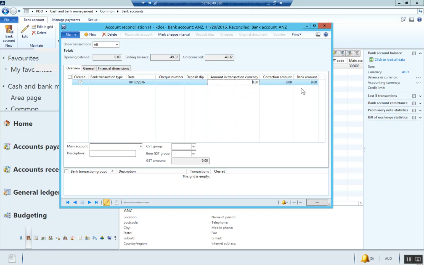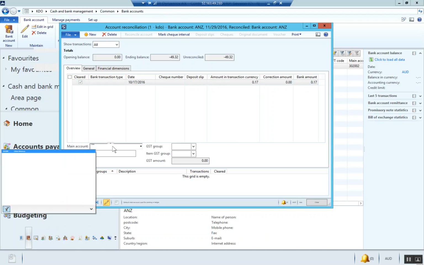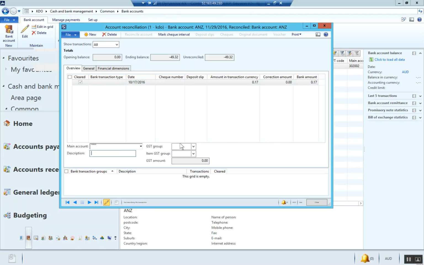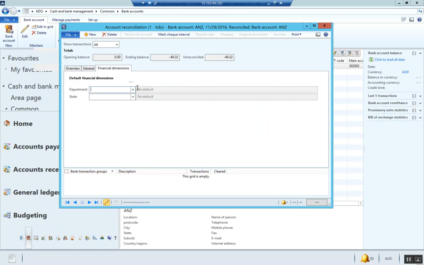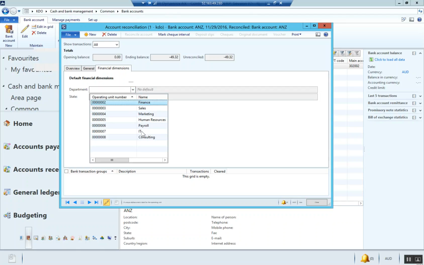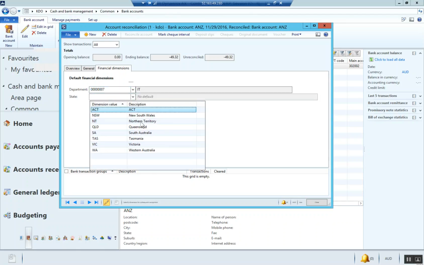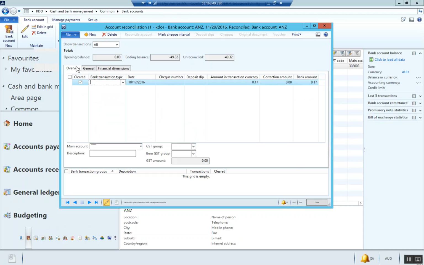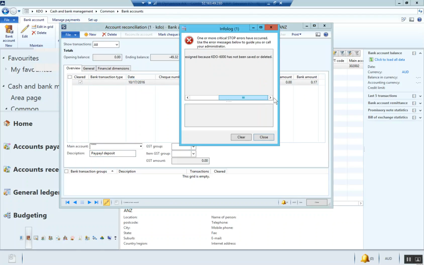Okay, the amount in transaction currency. So over here, we're going to say 17, and we want this to go to 10400. And then under financial dimensions, we're going to choose the Department of IT, and we're going to choose Victoria as the state. Okay, so there's that account. What we're going to do here is we're going to say PayPal deposit for the description, and we're going to say new. The new number cannot be assigned.